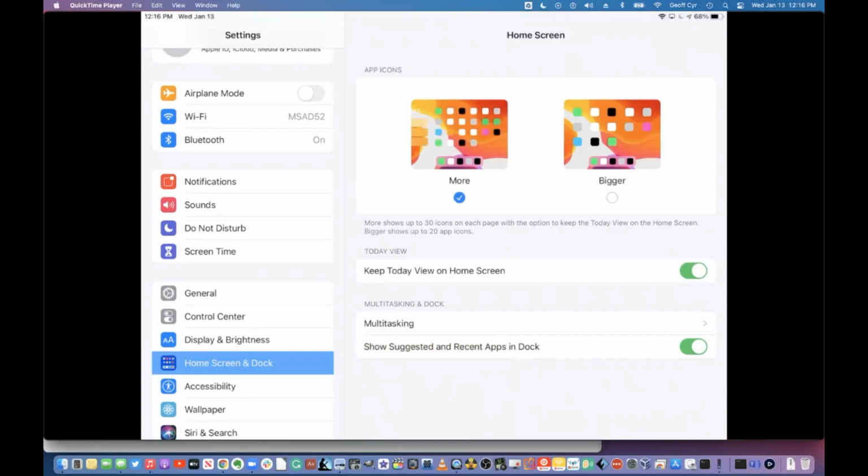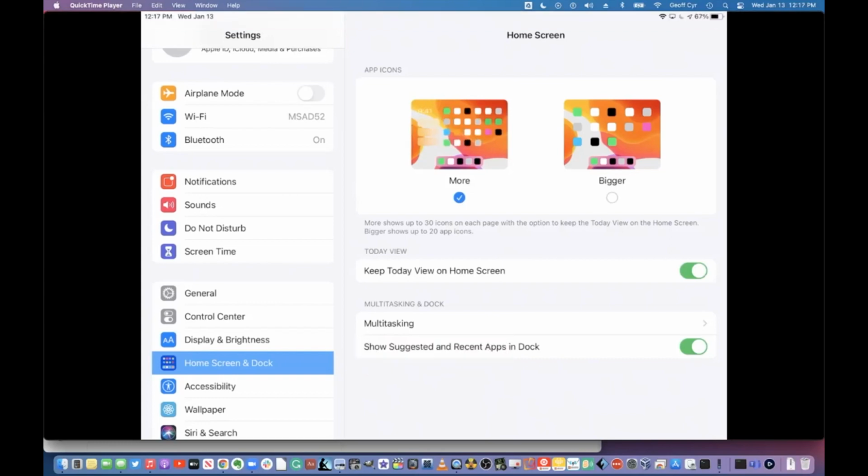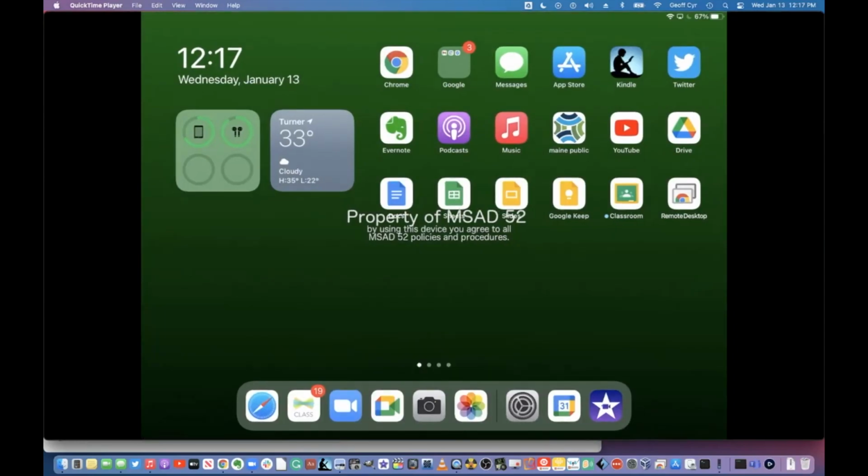The thing with having more icons is on the iPad, there is what's called the Today view. And you can bring it up when you're using the bigger option. I'll show you what it looks like. But under more, it actually gives you the additional option of always having it on the left side. So let's go home and take a look. You'll see how the arrangement has changed. You see I can fit way more icons than I was able to before.